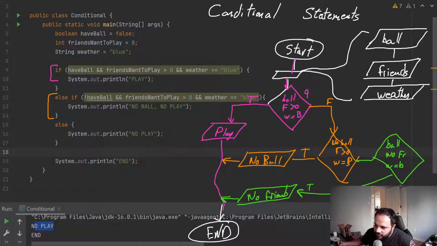Okay, it's something else. And we have friends, and we also have a ball. So in this case, we have friends and a ball, but the weather is not blue. Sorry for my horrible handwriting over here. We're going to fix that in a second. So in this case, we're going to say weather bad or something with weather, and end our application.